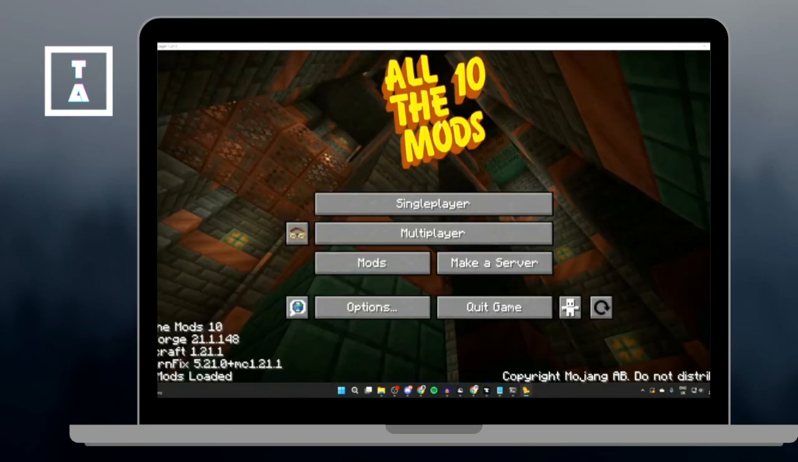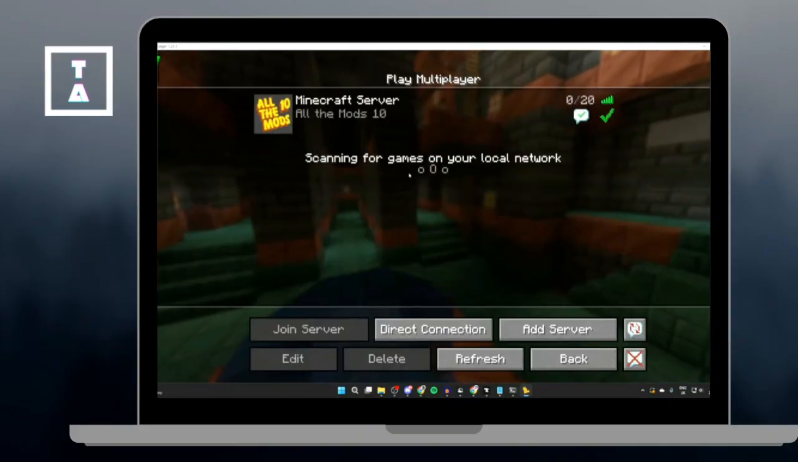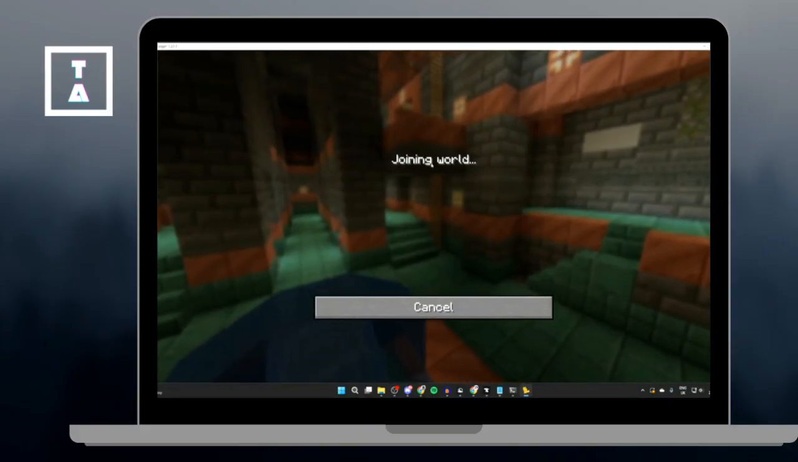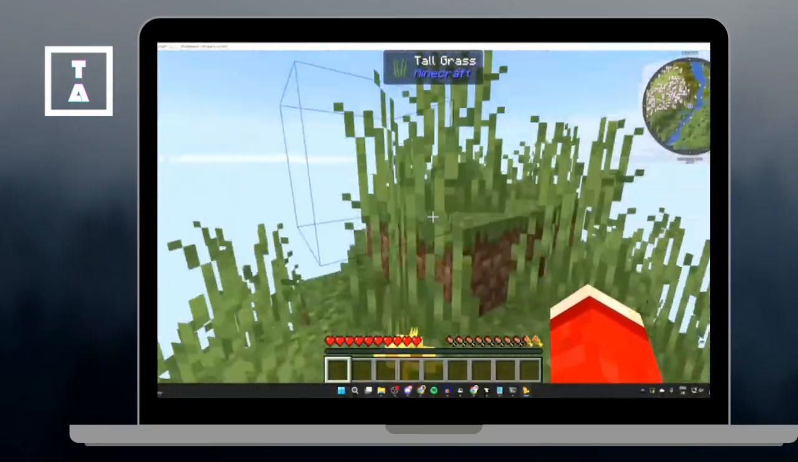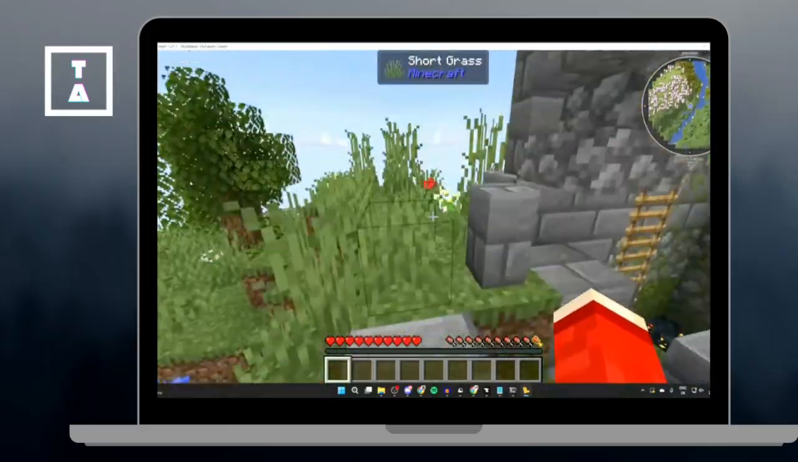To join your server locally, open CurseForge and select your mod pack, then press play and go to multiplayer. After that, add server and type localhost as the address. You can join your own server and start playing with the mods.